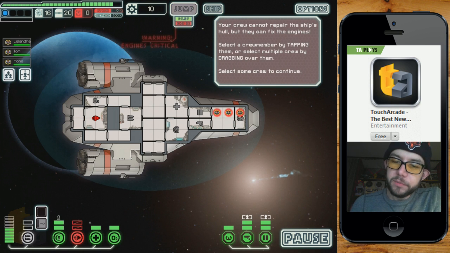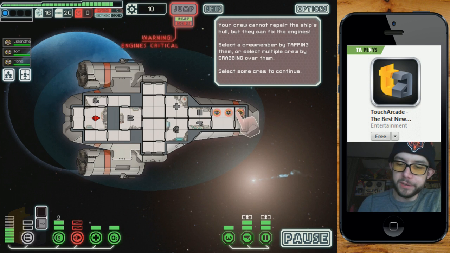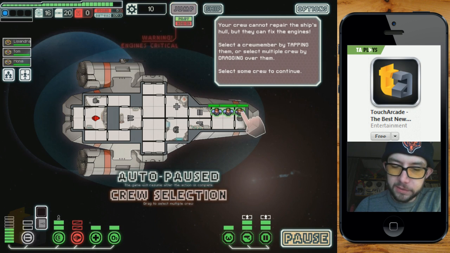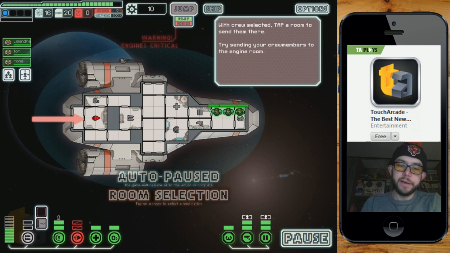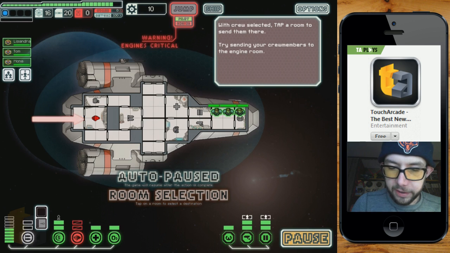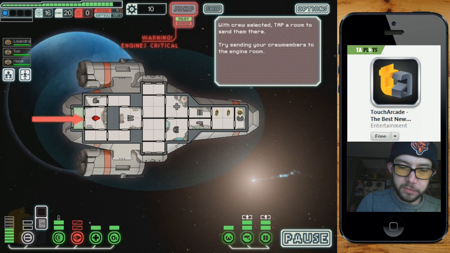So your crew cannot repair the ship's hull, but they can fix the engines. Select a crew member by tapping them or selecting multiple crew by dragging over them. This is another thing that's kind of nice about this. We can just drag all 3 dudes, and as soon as you touch to do anything in the ship, the game pauses, which is automatic here. So we can send our crew members to the engine room by tapping over here. Oh shit, I tapped the wrong one.